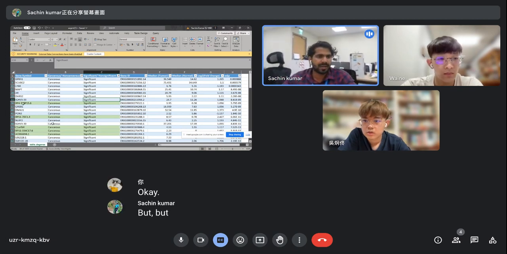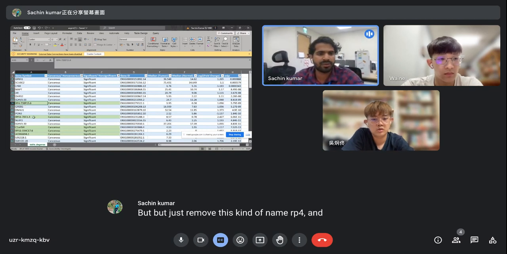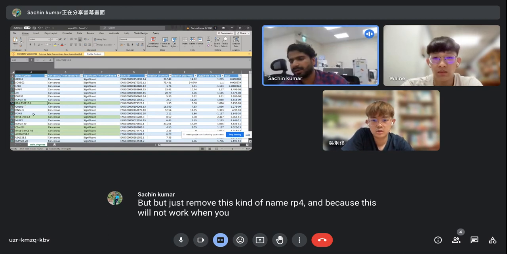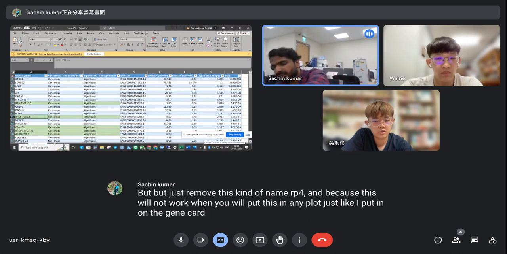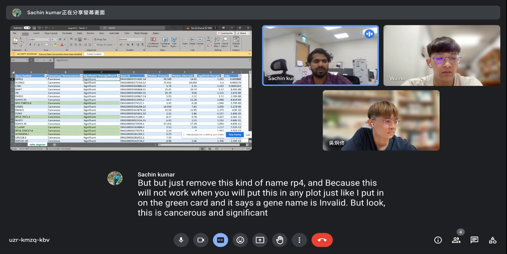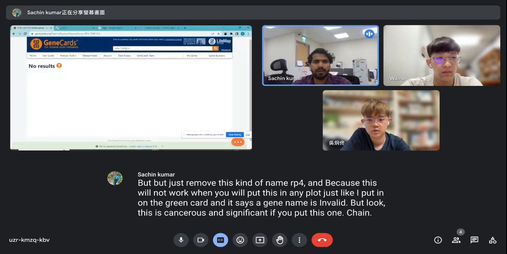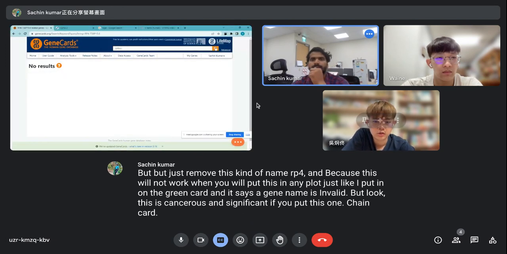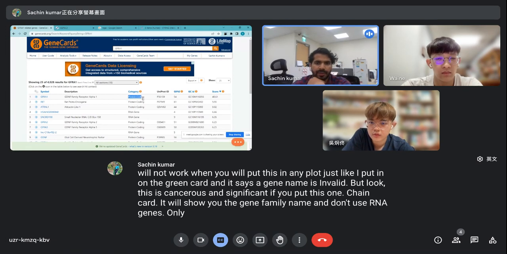Just remove this kind of name, RP44, because this will not work when you put it in any plot. Like when I put it on GeneCards, it says the gene name is invalid. But look, this is cancerous and significant. If you put this one on GeneCards, it will show you the gene family name. And don't use RNA genes, only use protein coding.